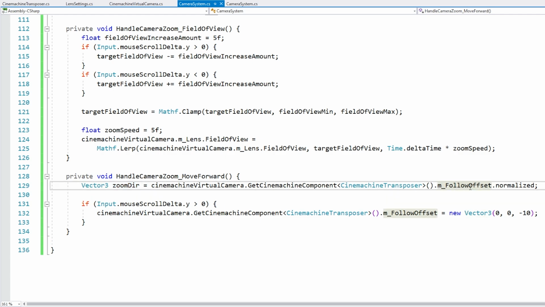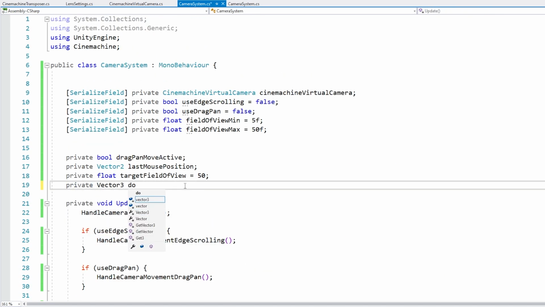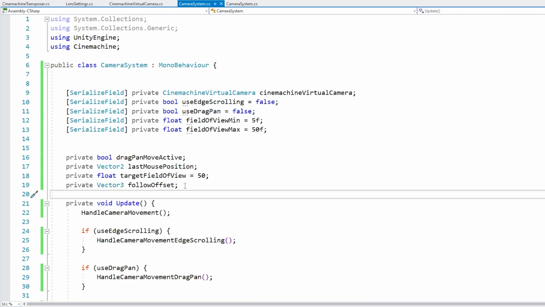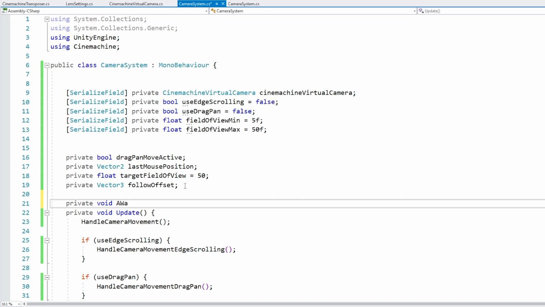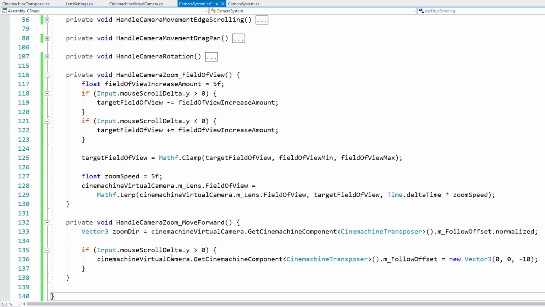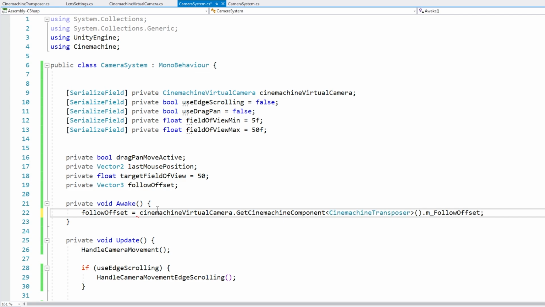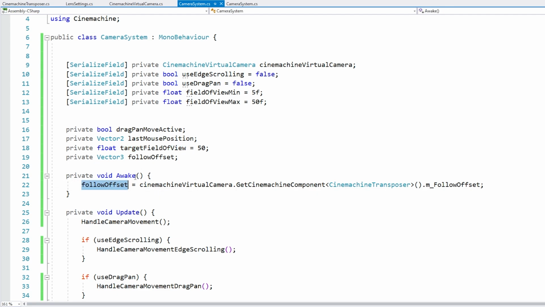Now let's just make a field to keep track of the current follow offset. So up here, a private Vector3 for the follow offset. And also we can set this by default, so we can make a private void Awake. And on Awake, let's get the follow offset, and we just get it from this. So get that one and get the follow offset. So just copy this, go up here and paste this, so we have the starting follow offset. We can also do the same thing for the target field of view, just in case you want, but defaulting to 50 also works. Okay, so we have the follow offset.